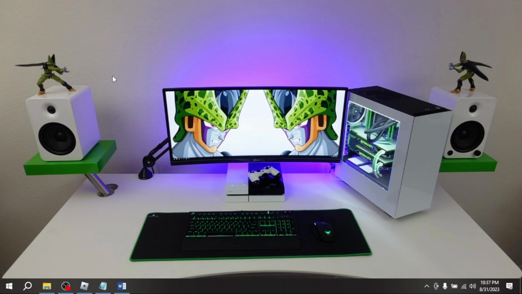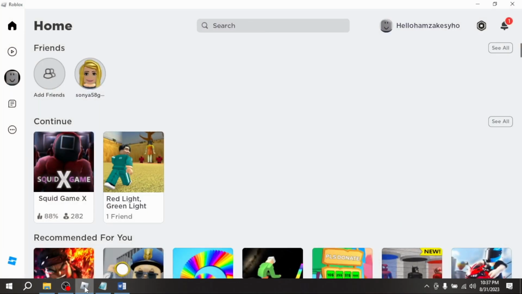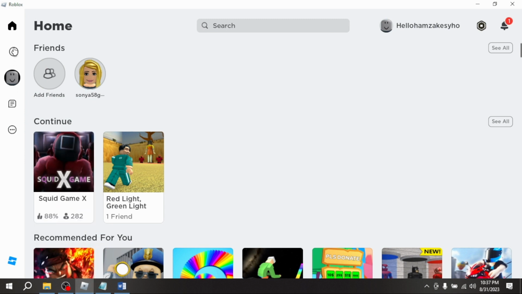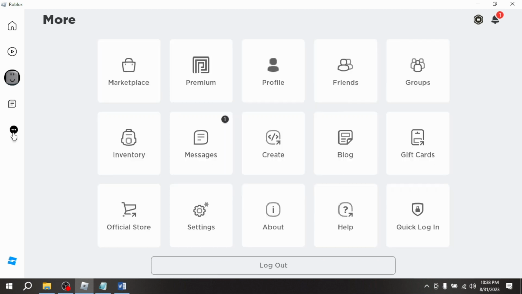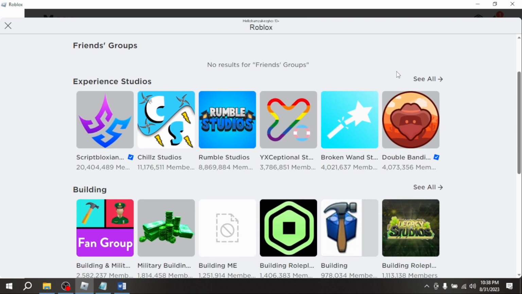Opening groups on Roblox is quite simple and the process is easy to do. First of all, open Roblox. Now you are seeing different options in the left corner. Click on the button having three dots. Now click on groups in the top right corner. From here you are seeing different groups. Click on any group you want to see.